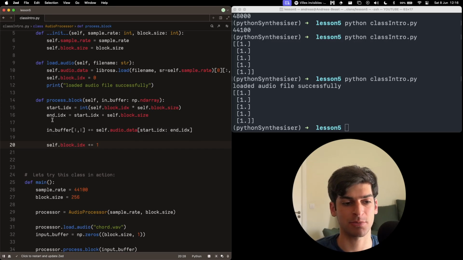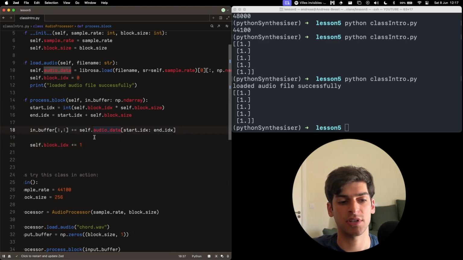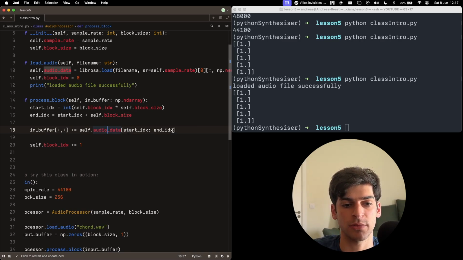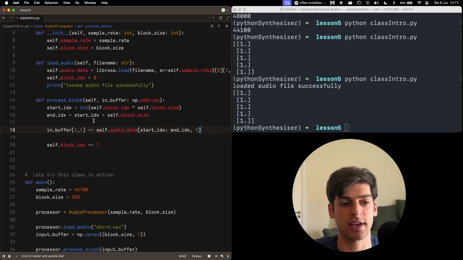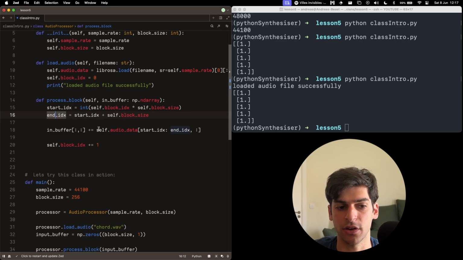Now, before we can call this process block completely finished, there are 2 more things that we need to address. The first thing is that audio data is a 2-dimensional array. So we need to make sure that we give it the second dimension here, and we want to take in everything inside the second dimension. The next thing is that when we reach the end of the audio file, end index over here is most likely going to be out of bounds, because what are the chances that the audio data that we've loaded in has a sample count exactly a multiple of the block size?